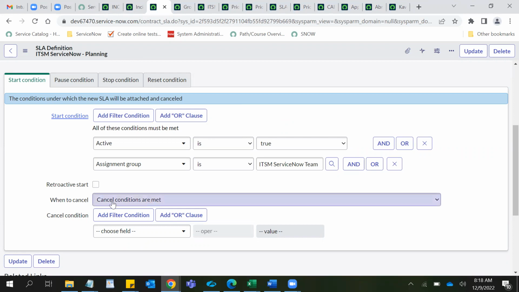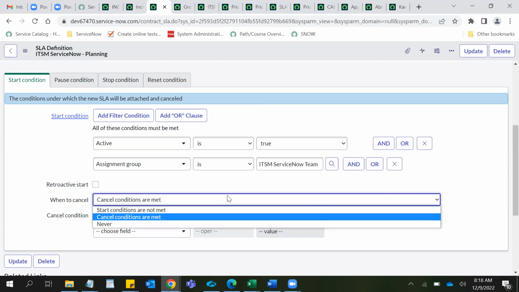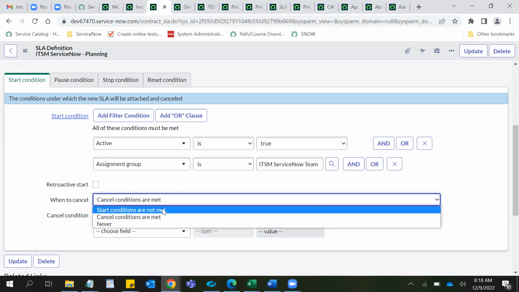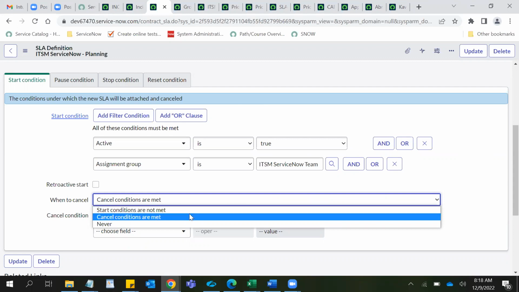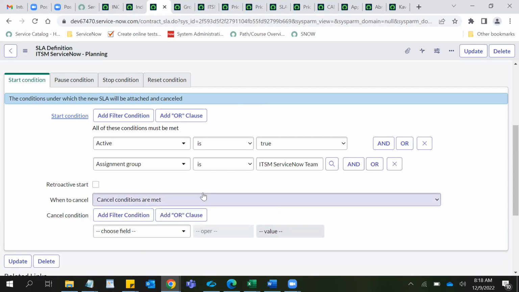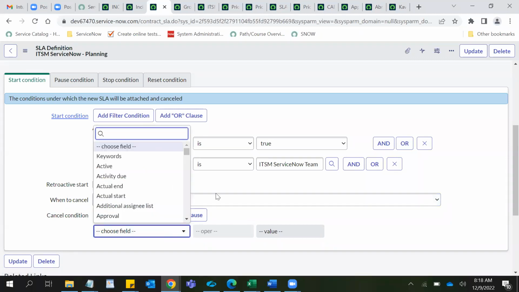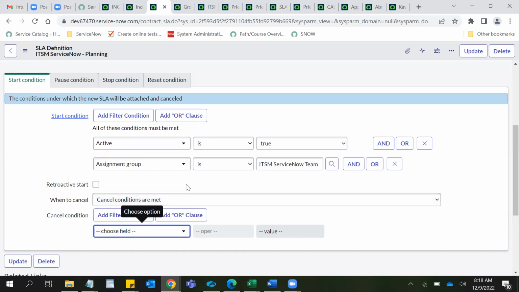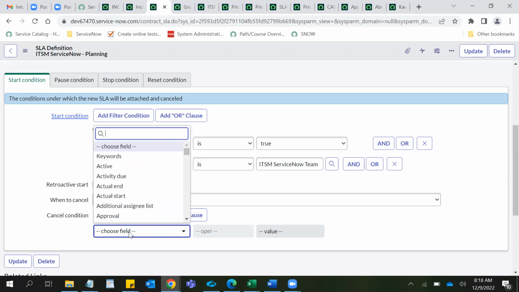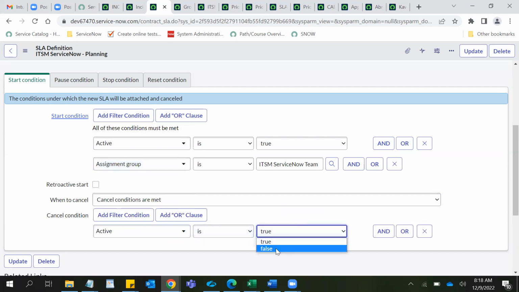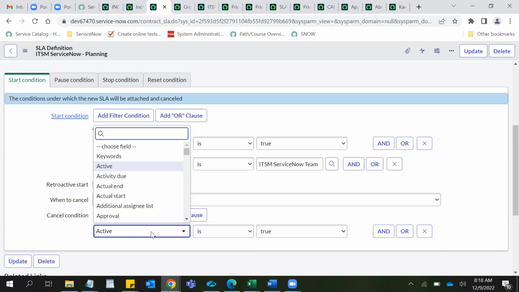So we also have when to cancel this SLA definition. For this, we'll select when start conditions are not met. Suppose you want to customize it, so suppose you want to cancel the SLA with certain conditions, then you can choose cancel conditions are met. And here also you can give those conditions. Maybe when active is false, or maybe when the assignment group changes.